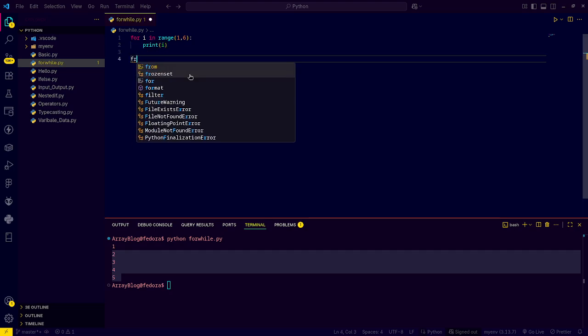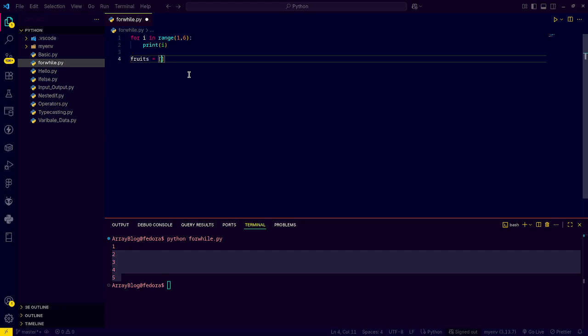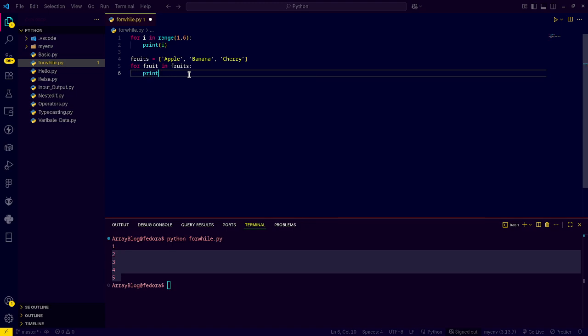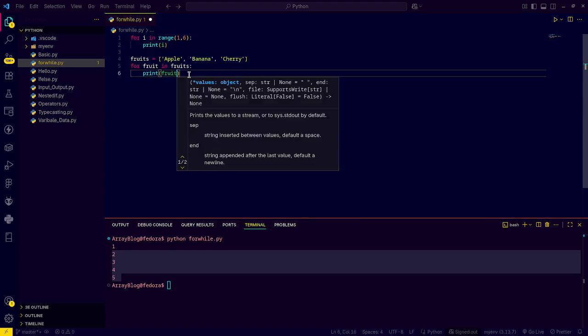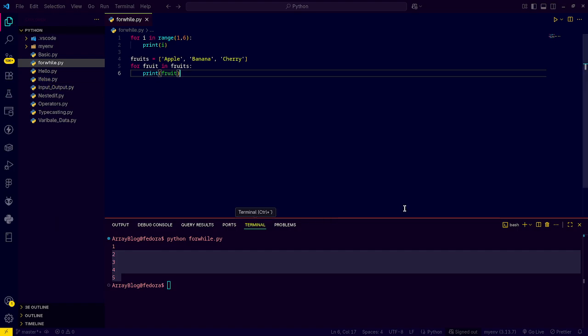So we'll declare fruits, right? Equals to, first one is apple, and then banana, right? And then the third one we can write cherry, right? So we'll just write a loop again. So for fruit in fruits, right? And then we'll print fruit. So let's run it and see what it prints.